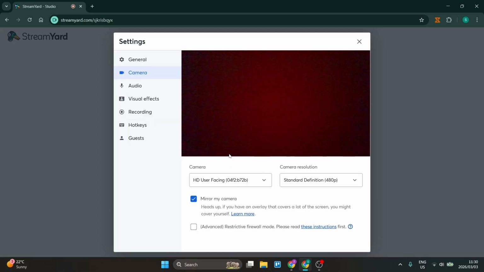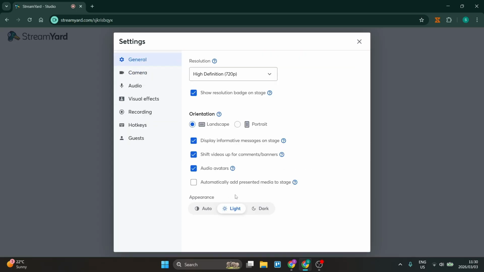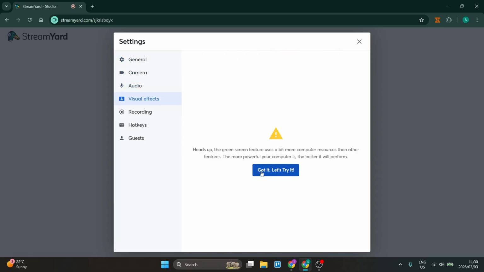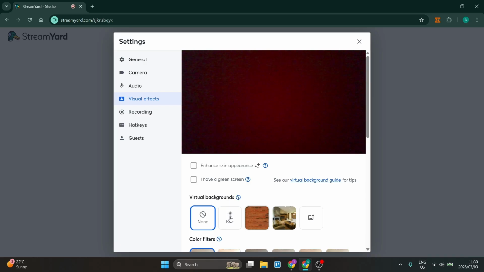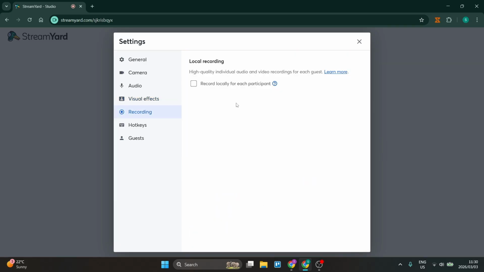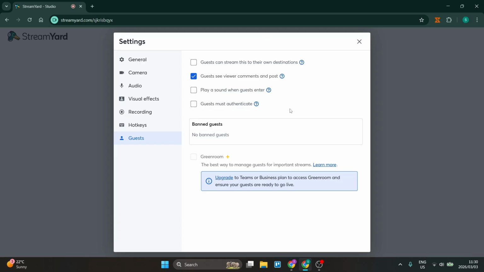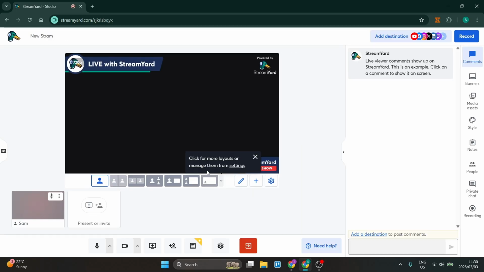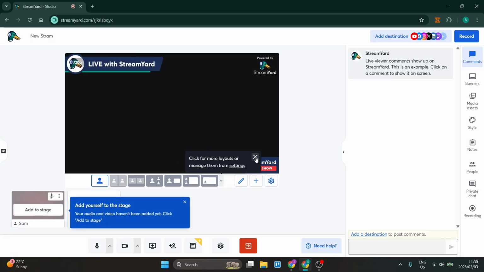Then you can also change your settings. So we've got our general settings over here. We've got camera settings, audio, visual effects. All right. You'll need a green screen. It'll make it a little bit, and then you can go and click on got it. Let's try it. And you can see what all it offers. You can also change your recording, your hotkeys, and your guest settings over here. And then you can add in your display name. So let's just say Sam is my display name. Click on Enter Studio. And we are now in our studio.